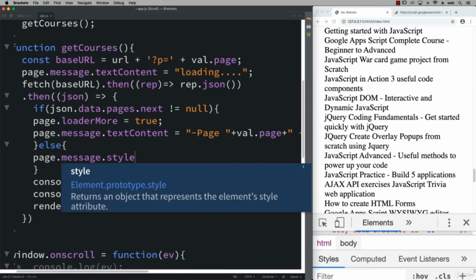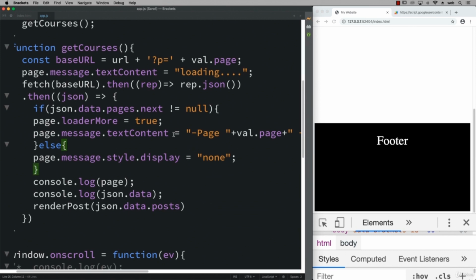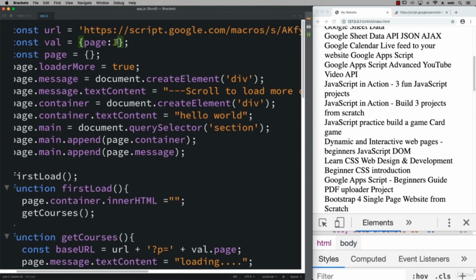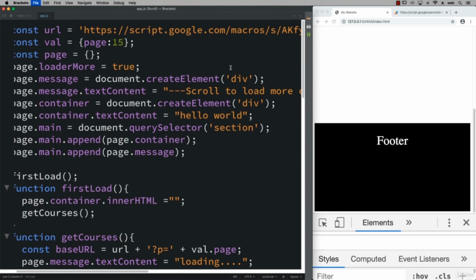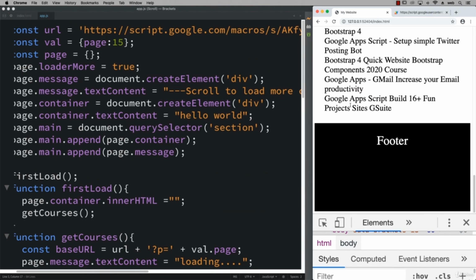So we could apply a style of display none. Or we could have a message that everything is loaded. So it's up to you, however you want to handle that. So I'll keep it at none. And then let's change page to 15, and we'll see what page we're loading. And that's it. So it's not going to load anything past that.